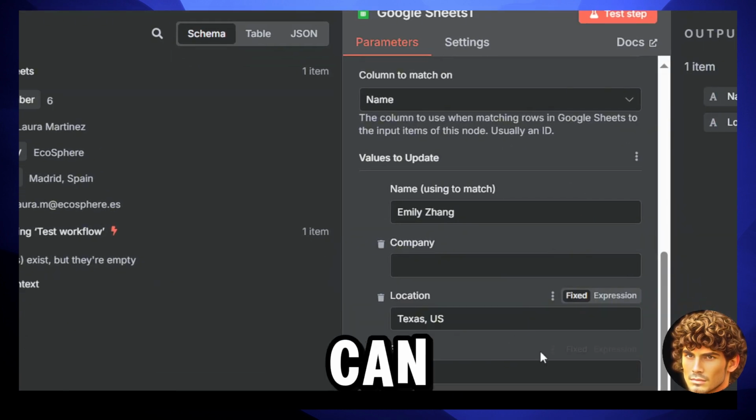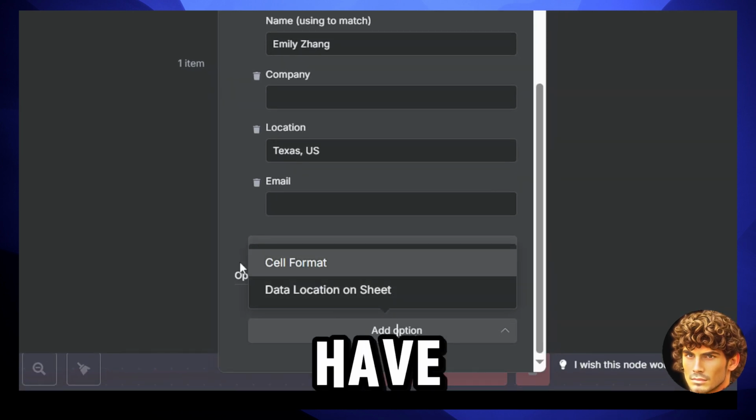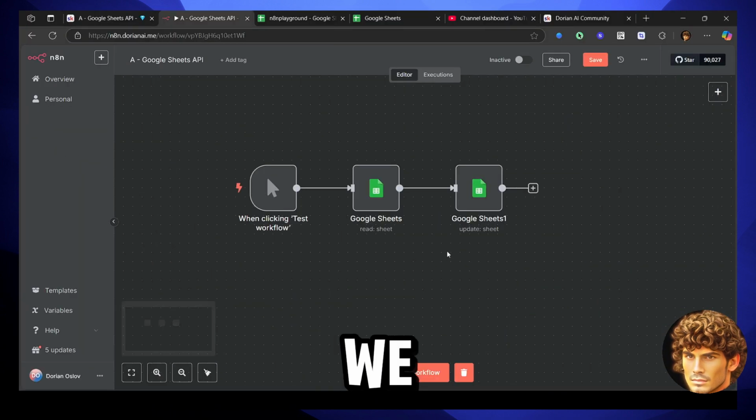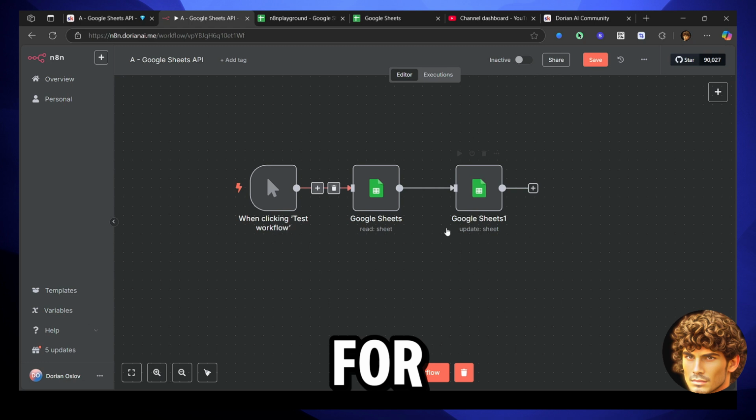That's exactly what you can do with this node, and you can send additional information, and we have the same kind of formatting options here. So now we have looked at some basic nodes. Now I'm going to show you how you can use your webhook node to trigger your workflows.